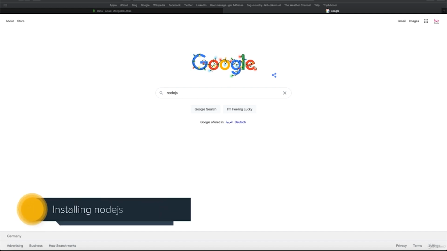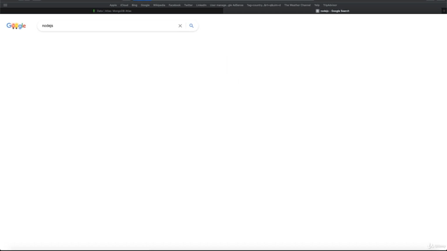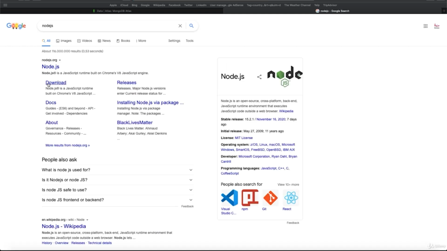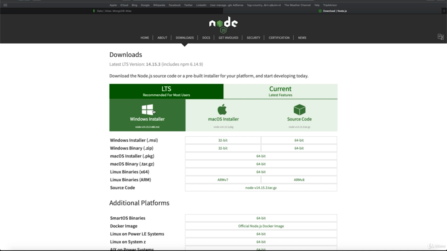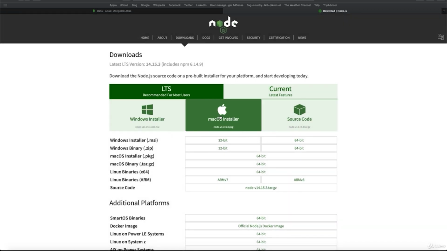To start development, we always need the package management. The package management comes with the Node.js application. So to install it, just search Google for Node.js and go to download, and you will see the download for all operating systems. For example, I have one here for Windows and also one for macOS.